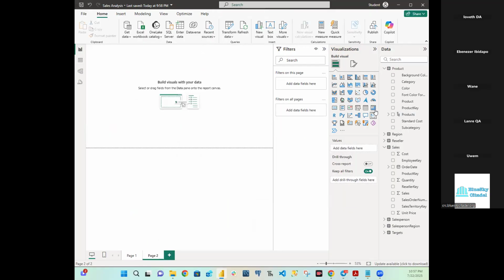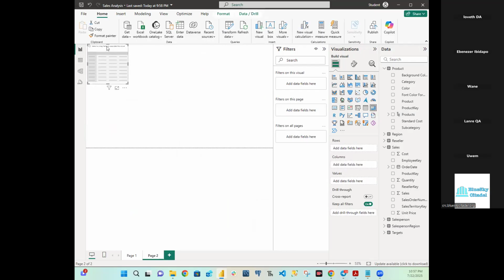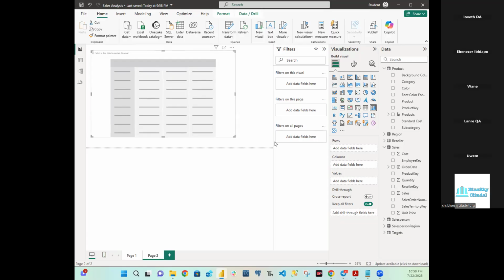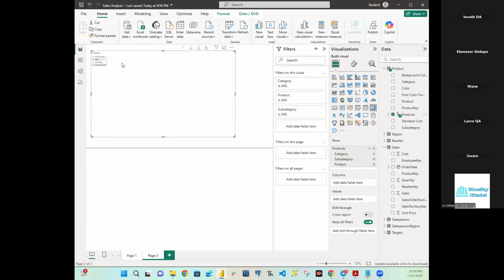I will add this visual called matrix. I will click on it. That's matrix for you. Drag it a bit. Now, I want to put my product hierarchy on this matrix table. Let's see what happens. Go and check your products. See, it will bring it onto this place.